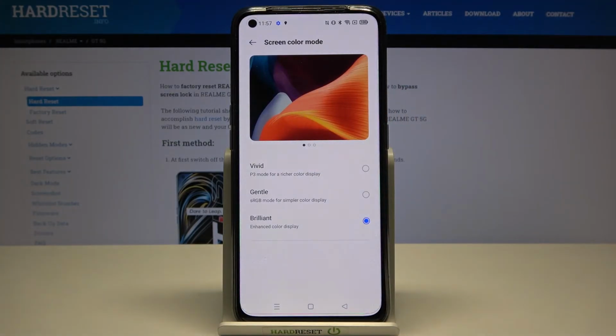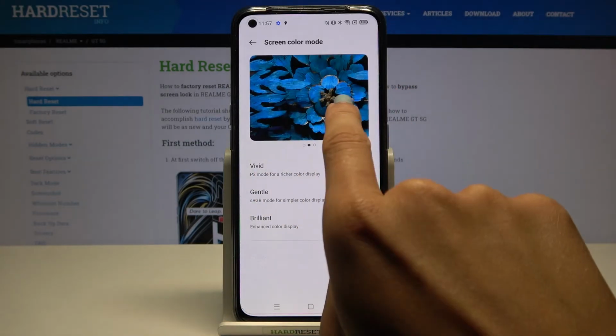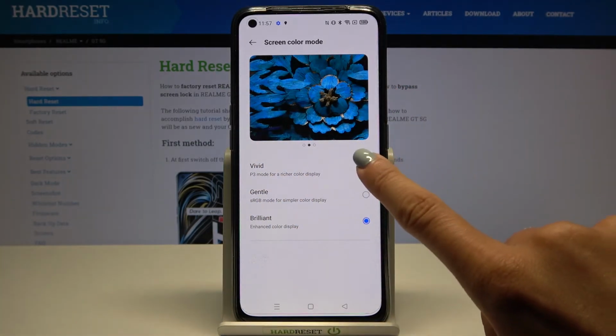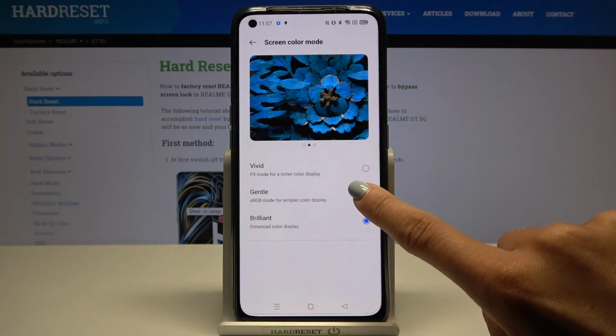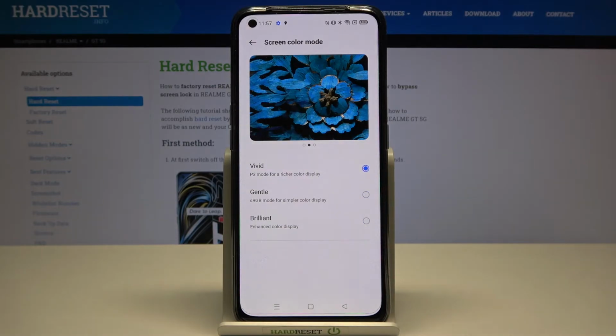So as you can see, the color is a bit more intense right here. So just pick the one that you like the most, and I will stay with vivid. So this is it. So you can adjust screen color to your own preferences.